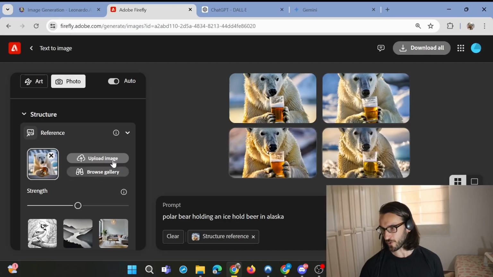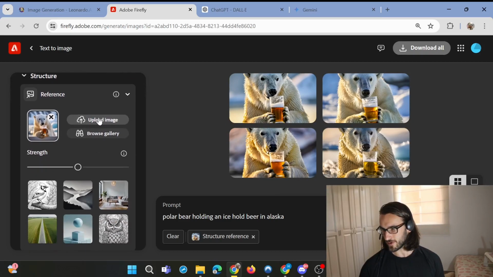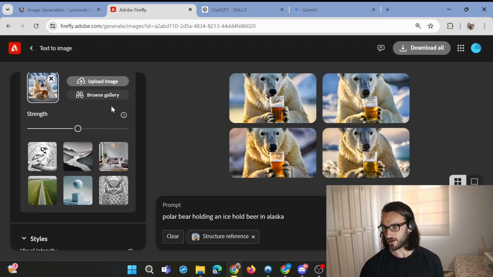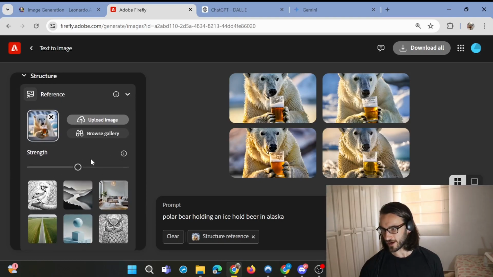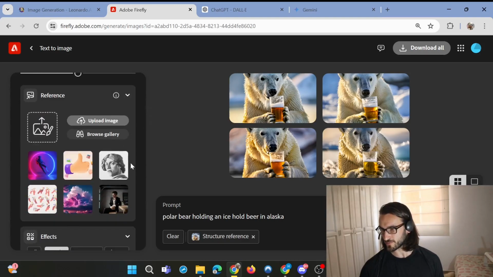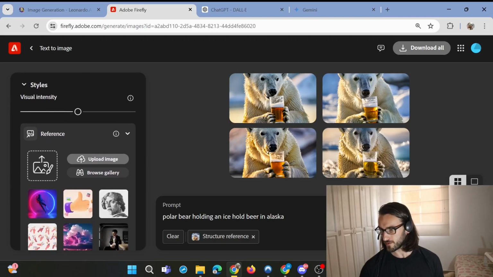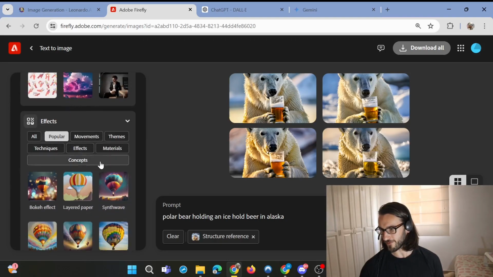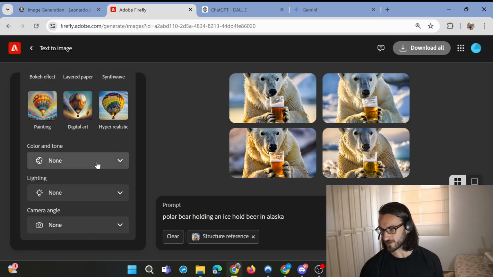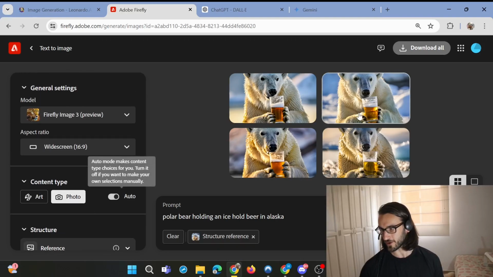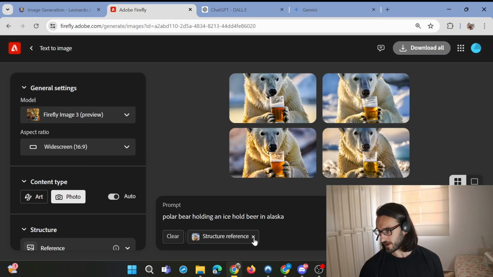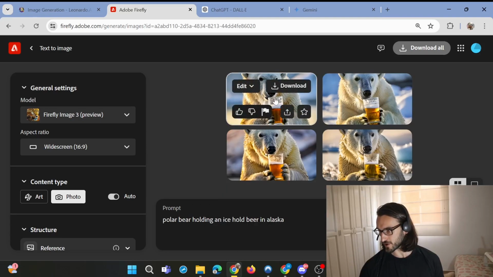Yeah, and another cool thing you can do here is you can upload an image that you want to replicate. So you can create a unique version of that image. And you can adjust the strength depending on how similar you want it to be to that image. Visual intensity. They have different effects you can add on there, different concepts, color and tone. You can adjust a lot of things. So yeah, that is what it looks like with our structure reference.